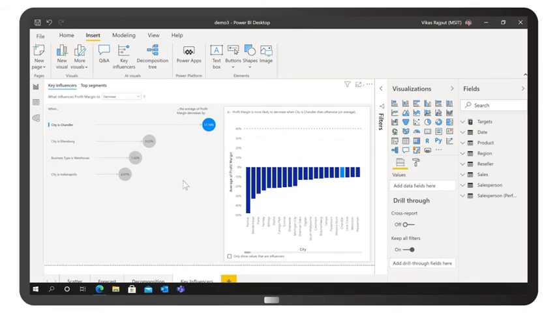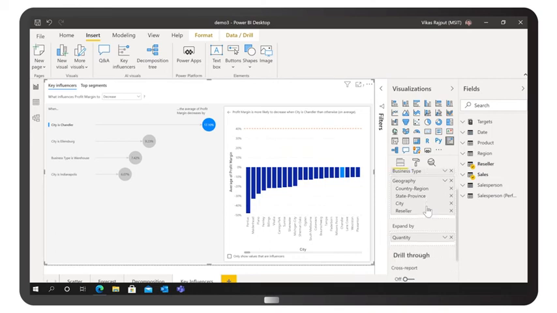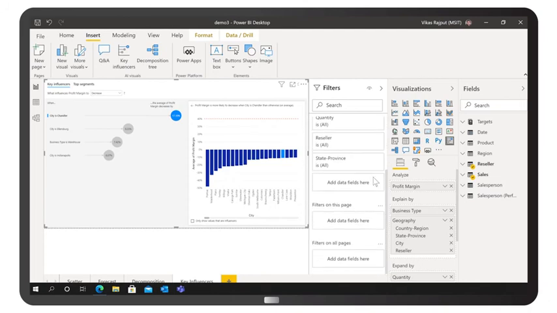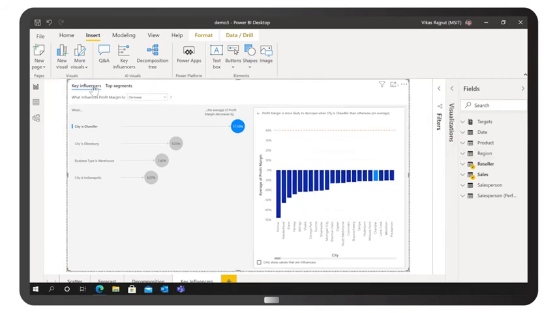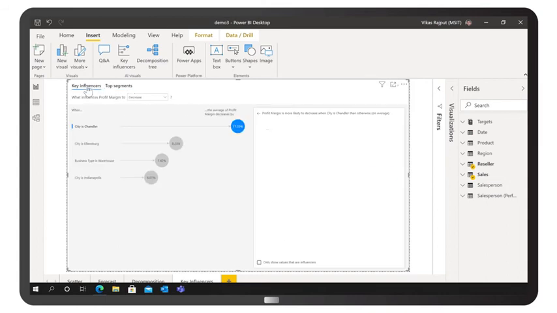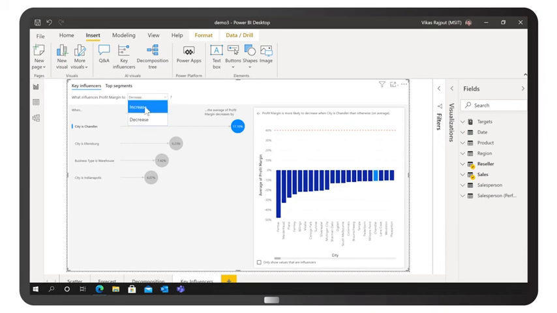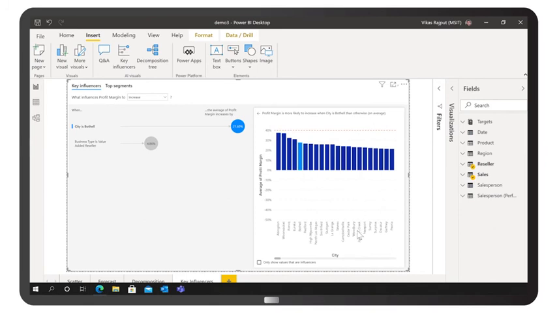Now, key influencer is the last one. Here, we are looking at the decrease. What is influencing the profit margin when it's decreasing? And we're looking at certain cities. We haven't applied any data filters in this case, and we are basically working with all the different key influencers. What are the top segments? It reports that there is only one top segment in this, which is fine. If you want, we can change that and go for the increase as well.